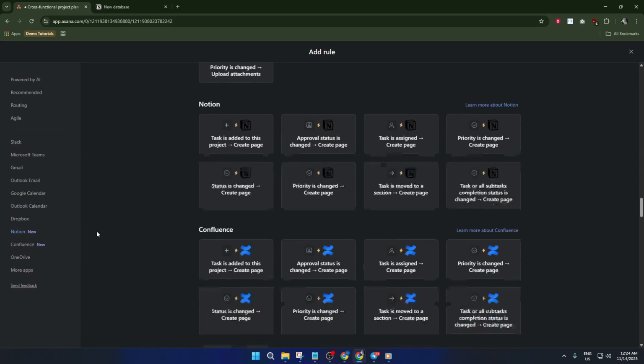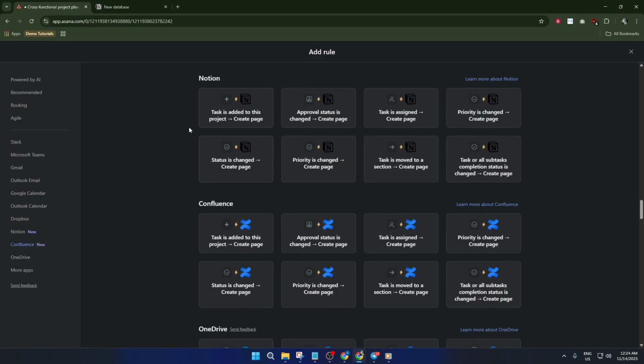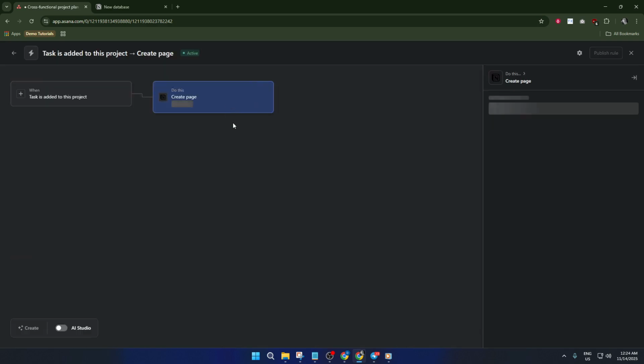When you're inside the Rules area, you'll notice there's a gallery of possible integrations and automations. Scroll through until you spot Notion. This is the key link that allows the two apps to talk to each other directly. Selecting Notion lets you create a custom rule, so Asana knows exactly when and how to create new pages in your Notion workspace.